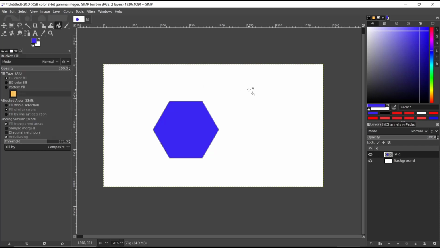Okay, that's it for basic GIMP tutorials: how to draw a hexagon.